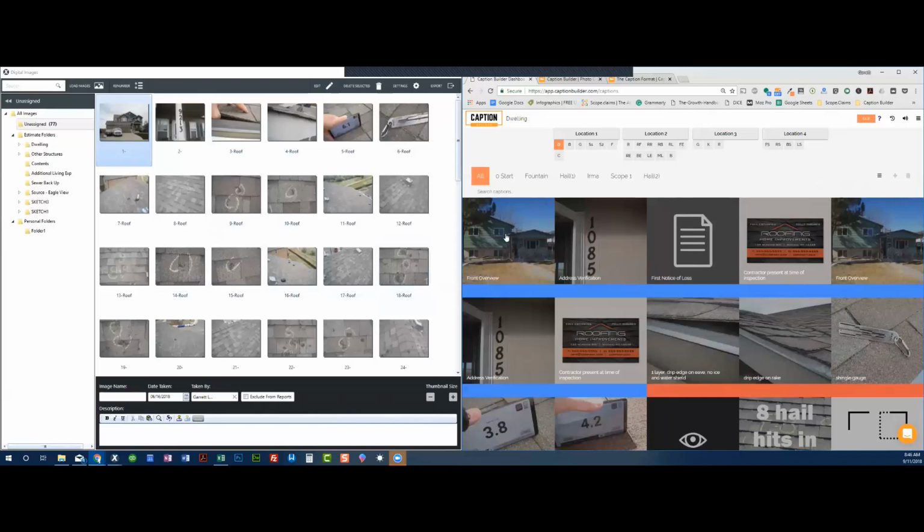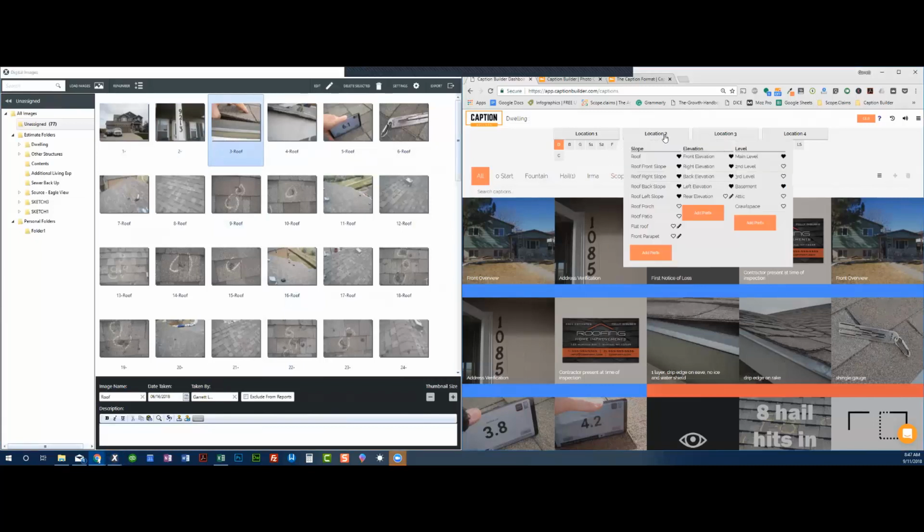Oh, gotcha. That's cool. So that just stays up there. And now when I click front overview and then come in here and paste it, you can see here now I have dwelling front overview in my photo. Next photo, I have dwelling address verification. So then now we jump on the roof, right? So this is location 2.